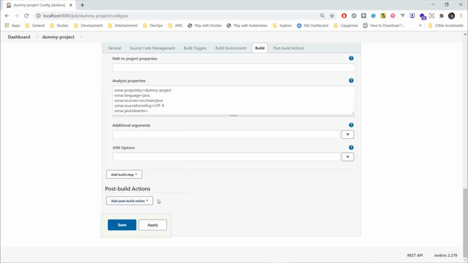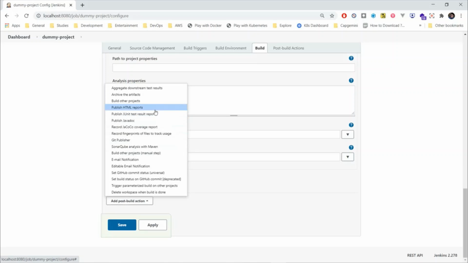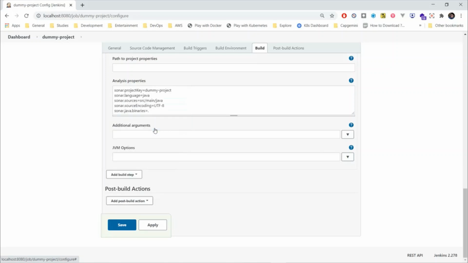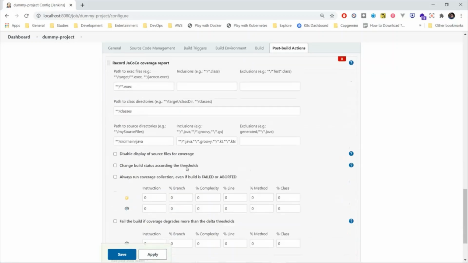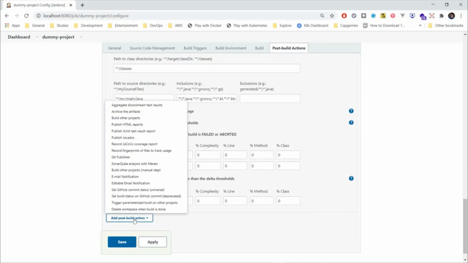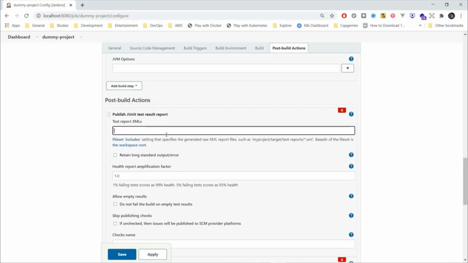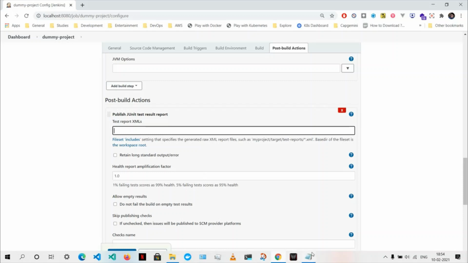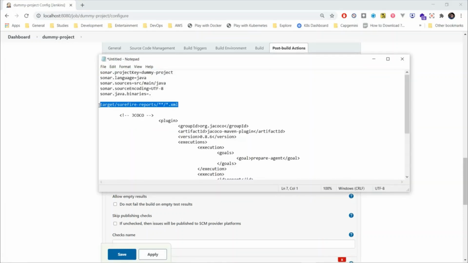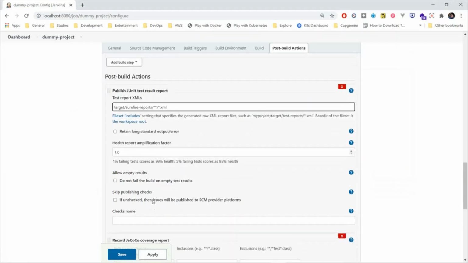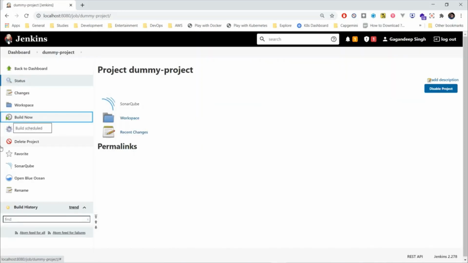Now we will add a post build action for the Jacoco plugin. Here we do not need to change anything, and one last for JUnit test report. For Spring Boot application, we will have to specify the path to the test reports. The path will be save and click on build now.